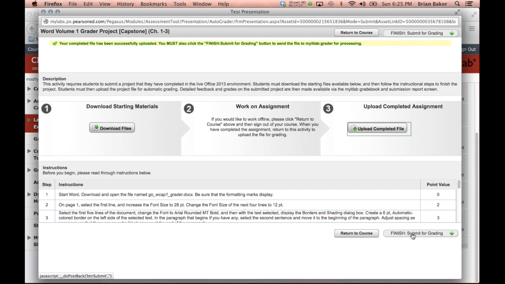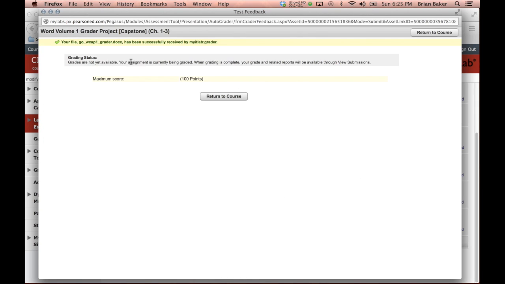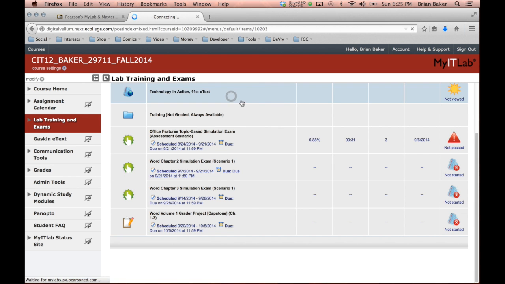So that button's right here. I will click this, and it will say, grades are not yet available. Your assignment is currently being graded. Well, that doesn't sound right, but it is right. It's actually just being coy about the fact that it instantly graded it. And when I hit return to course, I shall see, oh, look, I got 5%, which I would feel bad about, except I only did 5 points worth of material. So that's actually perfect for the two things that I did.